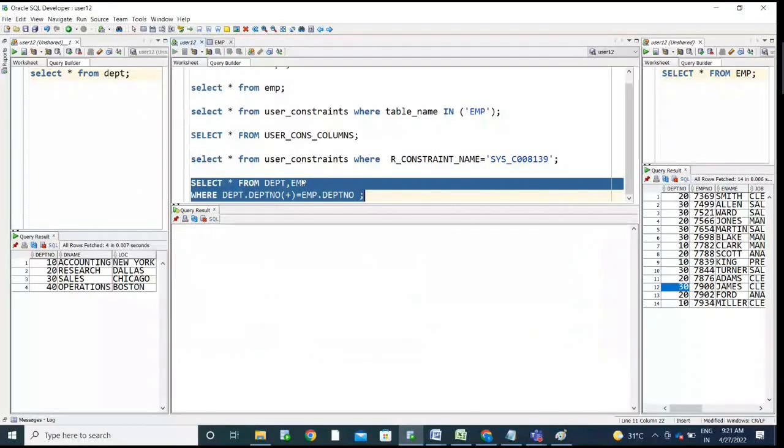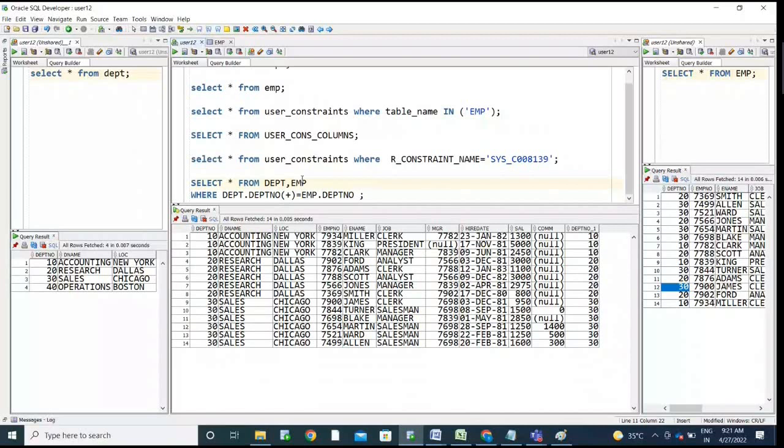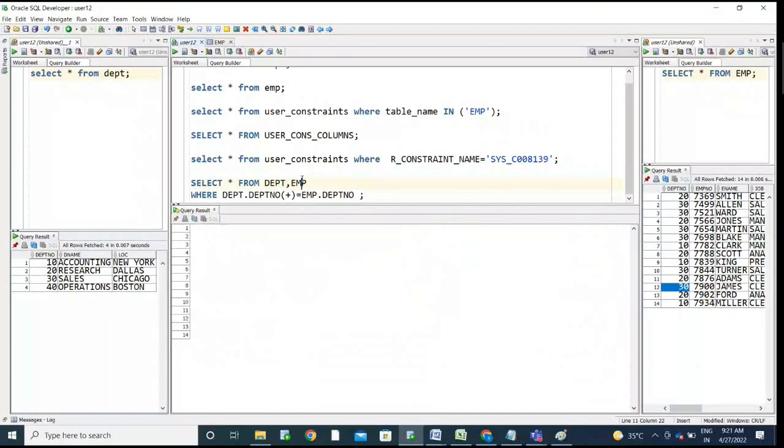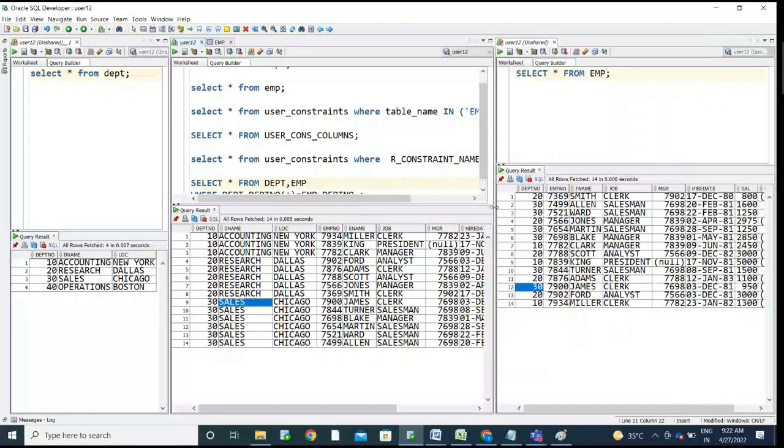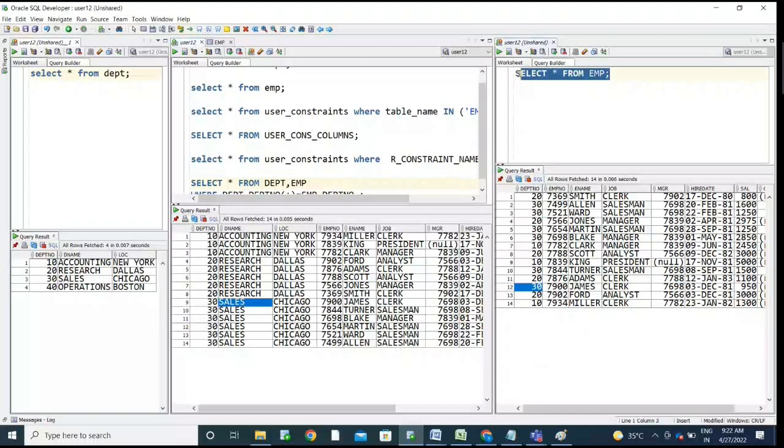Okay, so for a left outer join, the plus is placed on the right side, and for a right outer join, the plus is placed on the left side. Now see, we are getting only 14 employees. You are not getting 15 records here, because the right side is the EMP table, which has 14 records. Those 14 records have department numbers 10, 20, 30 in the left table, so you are not getting extra records.